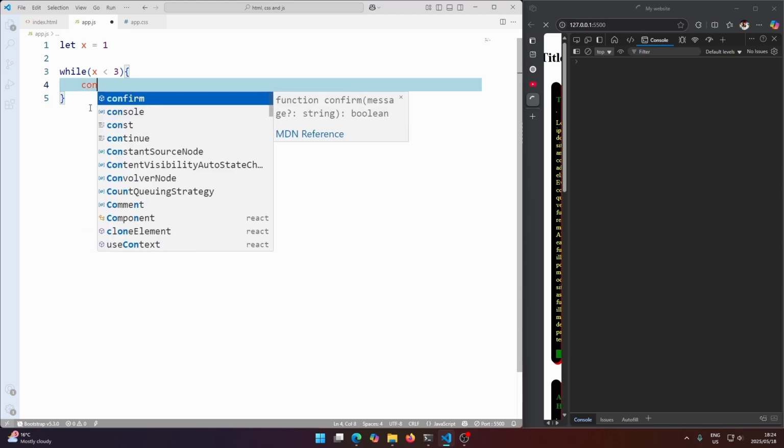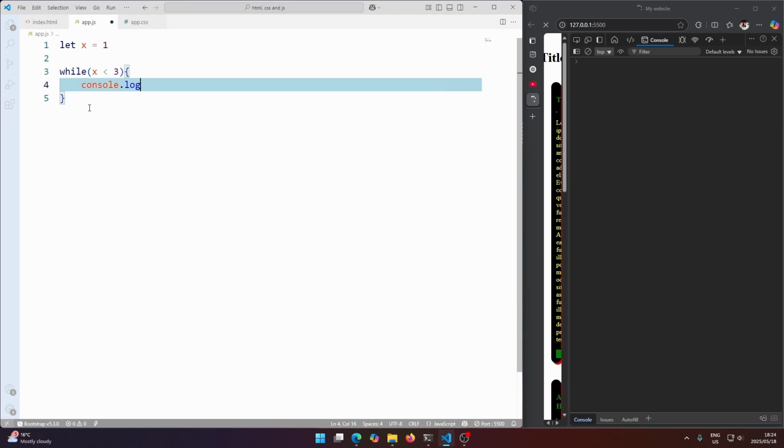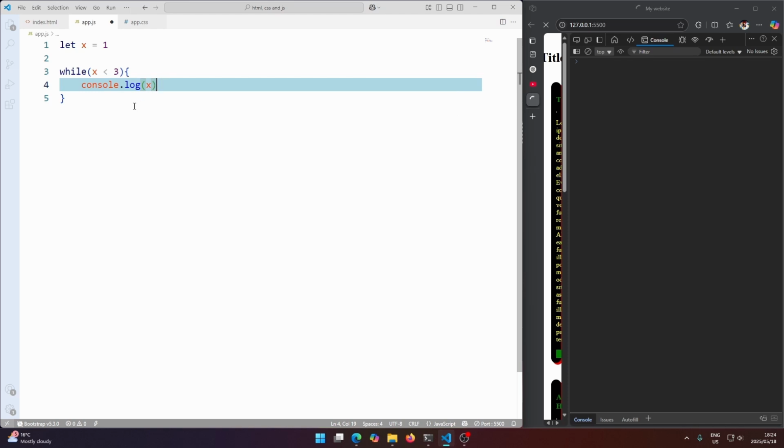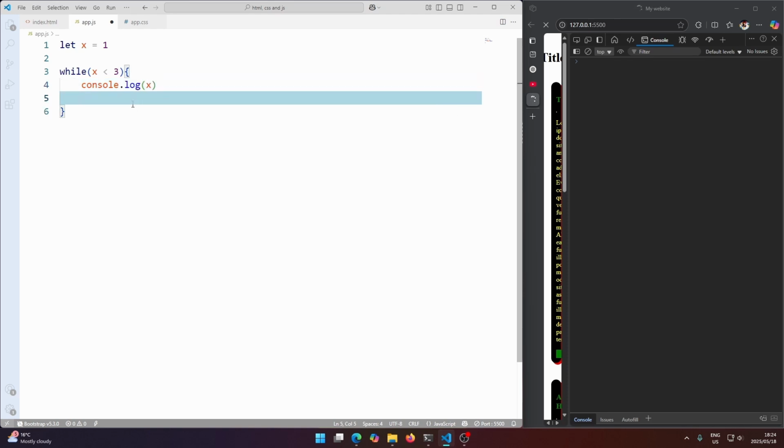We want to console.log, and let's log out the variable x here. And I'm not going to hit save now because this will just run like in an infinite loop forever. Below this, I'm going to say x is equal to x plus 1.